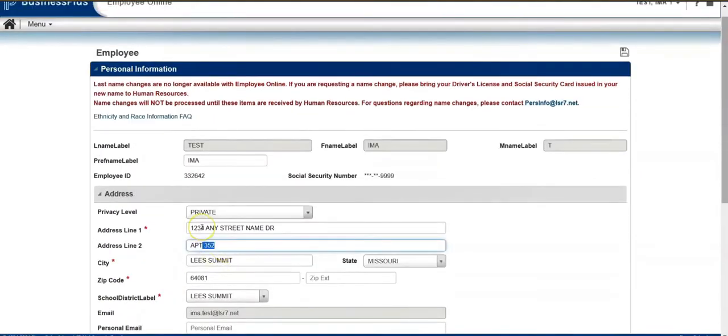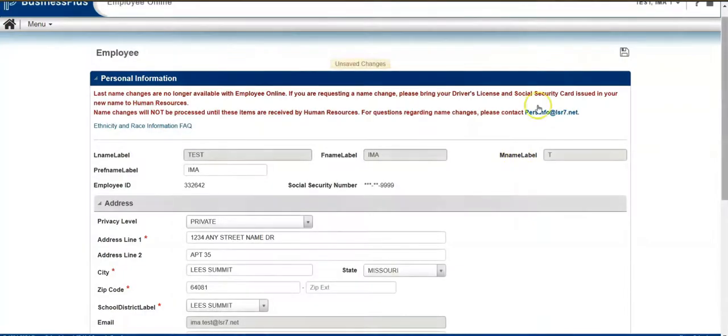This is also where you can change your address if you've moved. You don't need to call us or come in. You can just change it right here. Just be sure to always click that Save button in the top right corner.